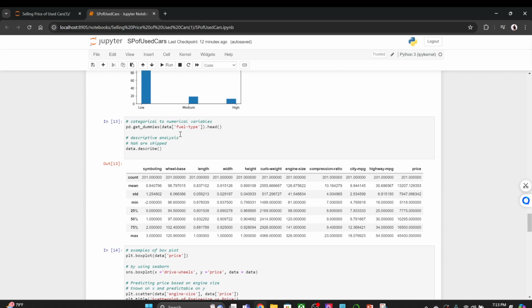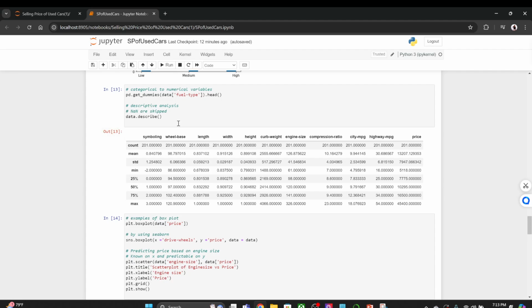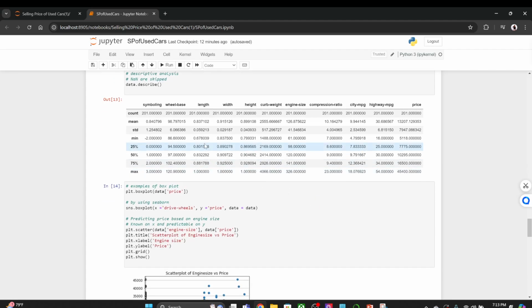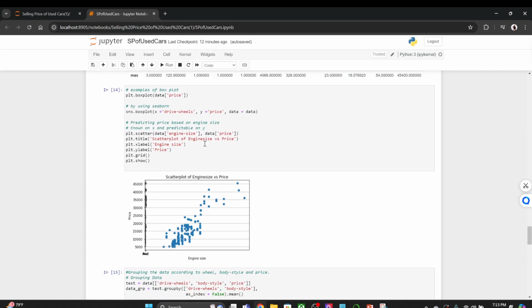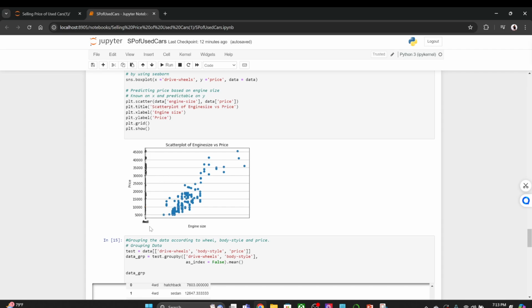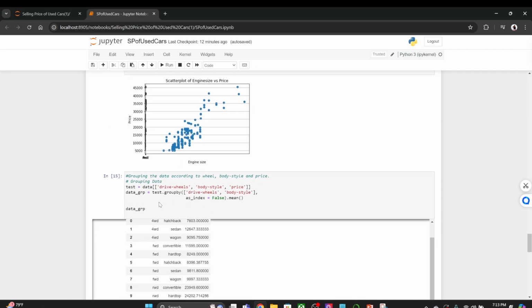Now we separate the numerical values, and all the NaN values are skipped, and now I've described the data set, how it looks right now after cleaning everything. Now we're going to use Seaborn and Matplotlib to build a scatter plot where the x-axis is the engine size and the y-axis is the price. So this is a scatter plot of engine size versus price.